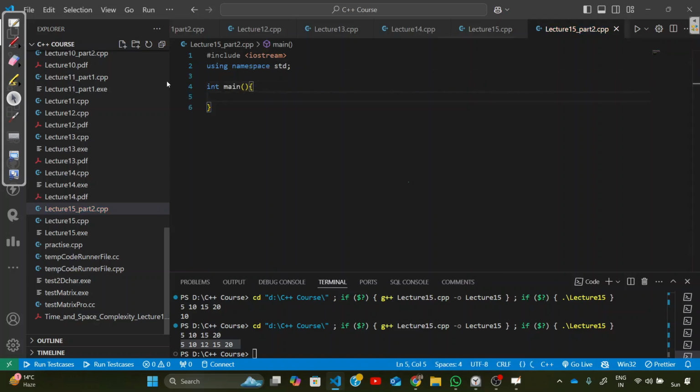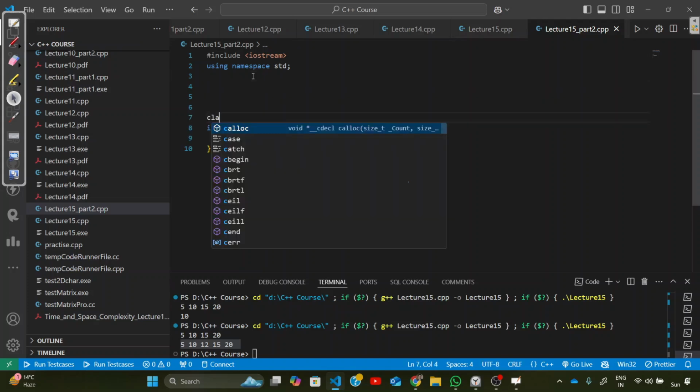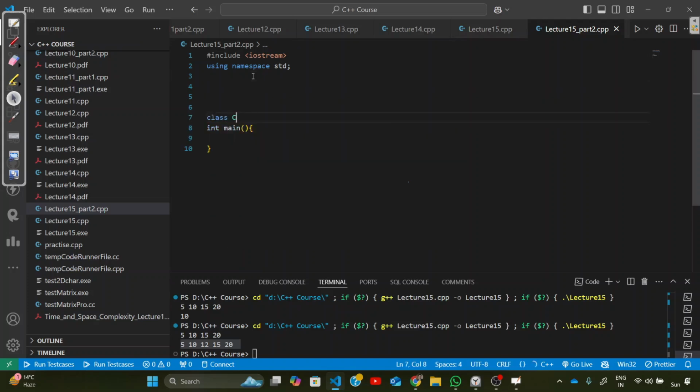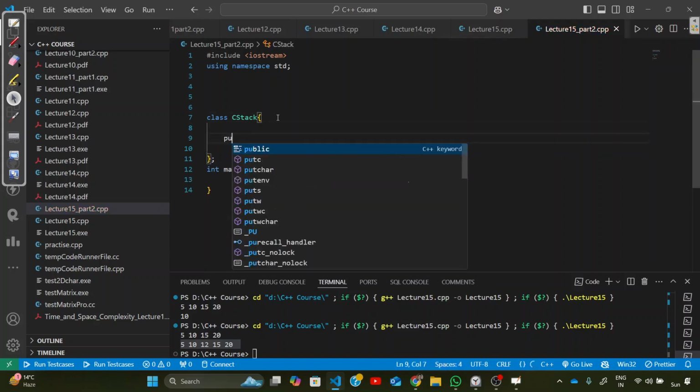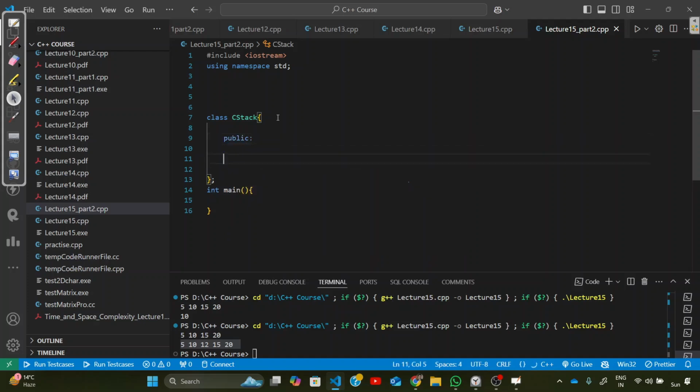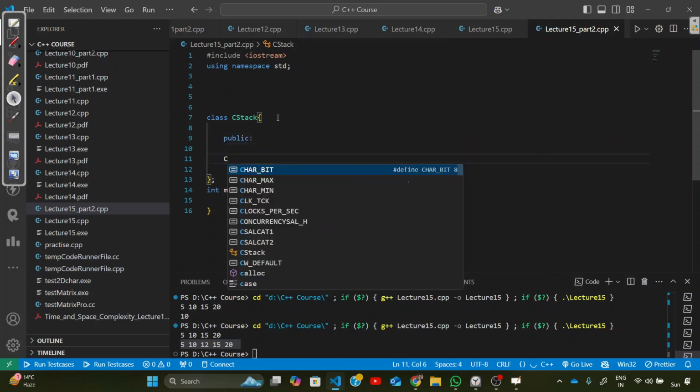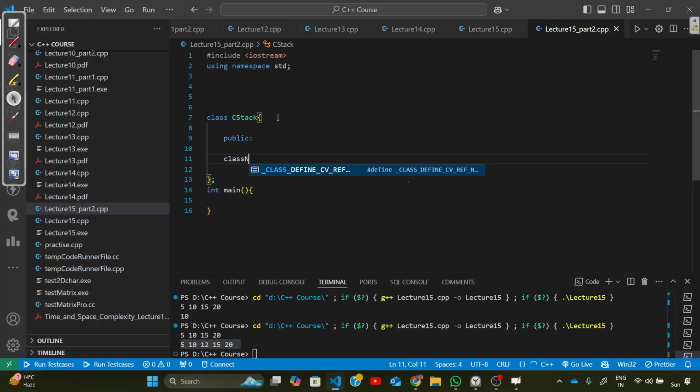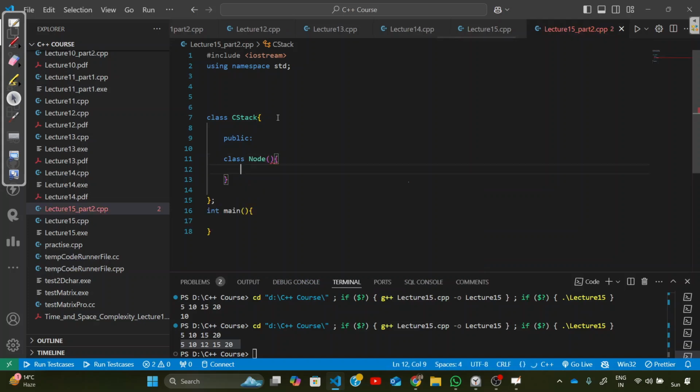Okay, let's try to understand. Let's try to create the CStack class. So here we initialize the CStack class, and then we made everything public. Now let's try to make the class Node.